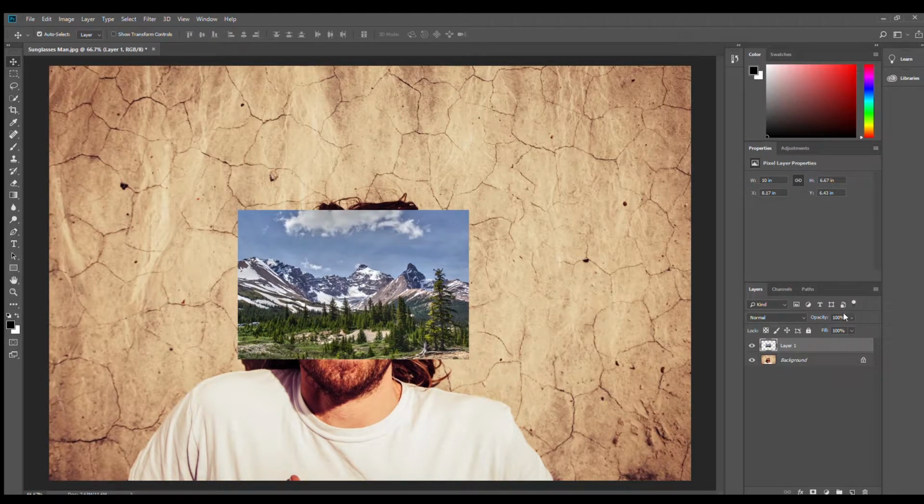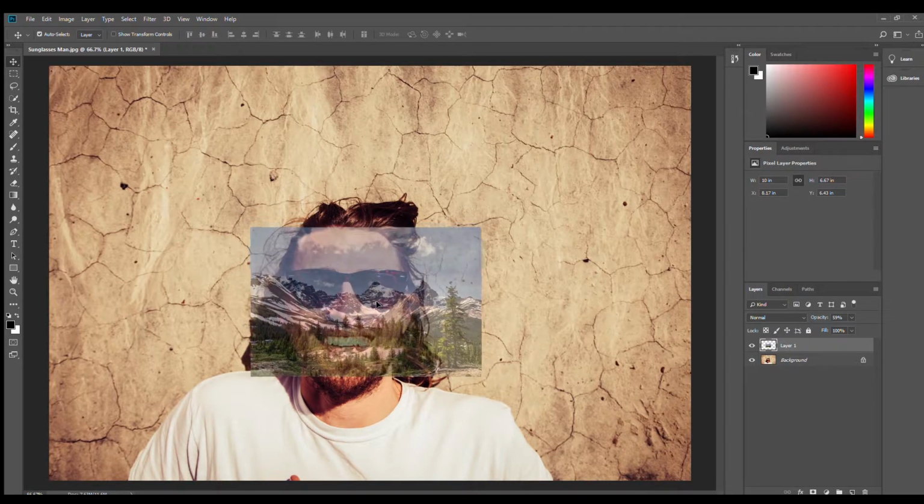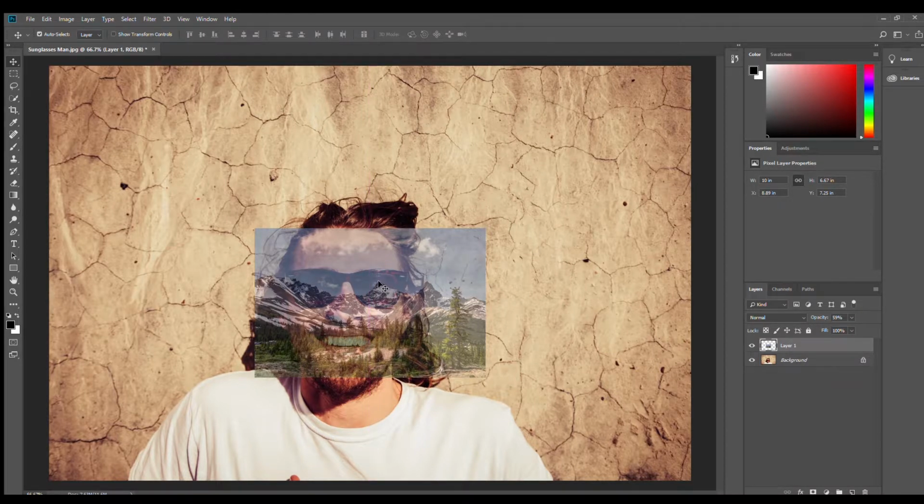To make this next step easier, we're going to turn down the opacity of this reduced image. Once turning down the opacity, you'll notice it's easier to see the original image. Next, position the smaller image so the intended object is inside the lens of the sunglasses. For mine, I ensured the mountain was visible with a little sky.